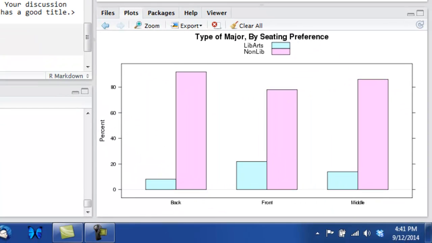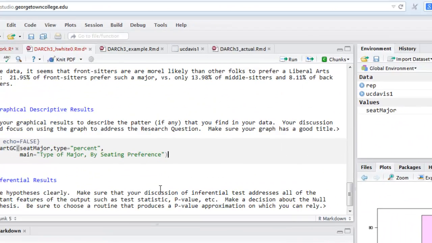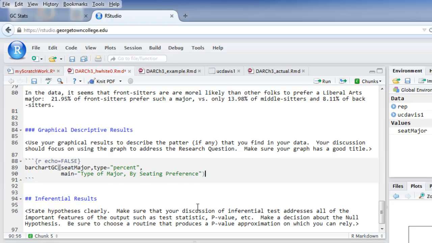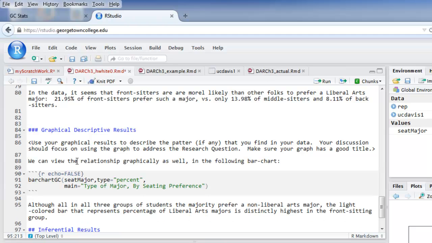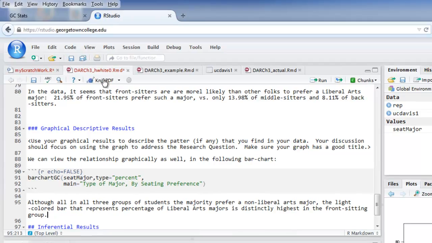Looks like that'll be all right. So I just need to add some text introducing the bar chart and discussing it. So I begin introducing the bar chart and start typing. All right, I've inserted my text. It's another good time to knit to PDF and see if everything is going well.